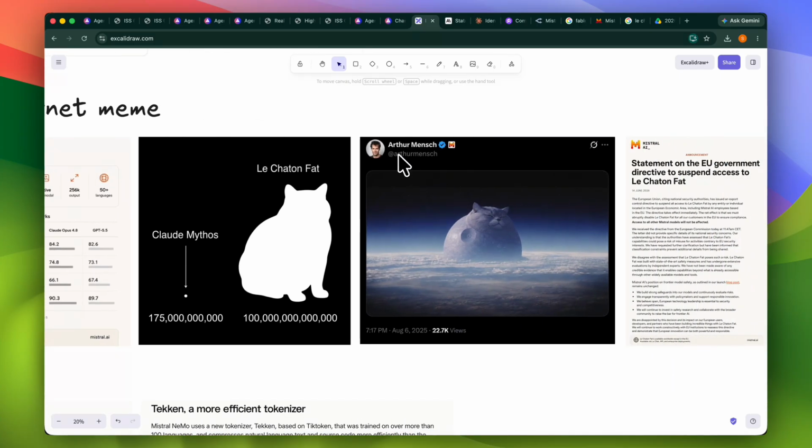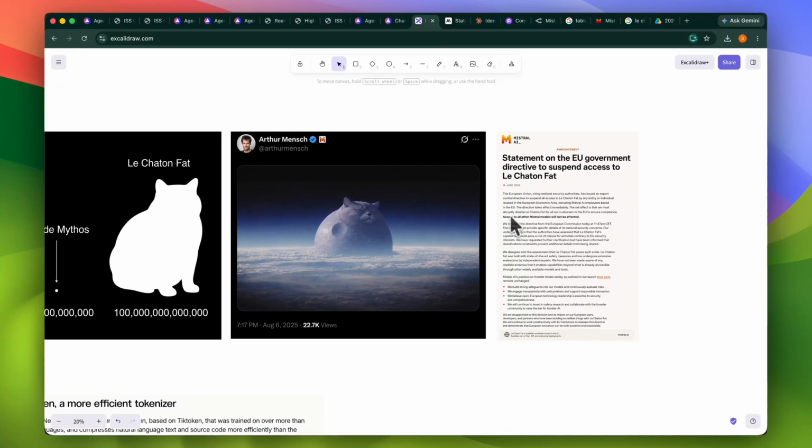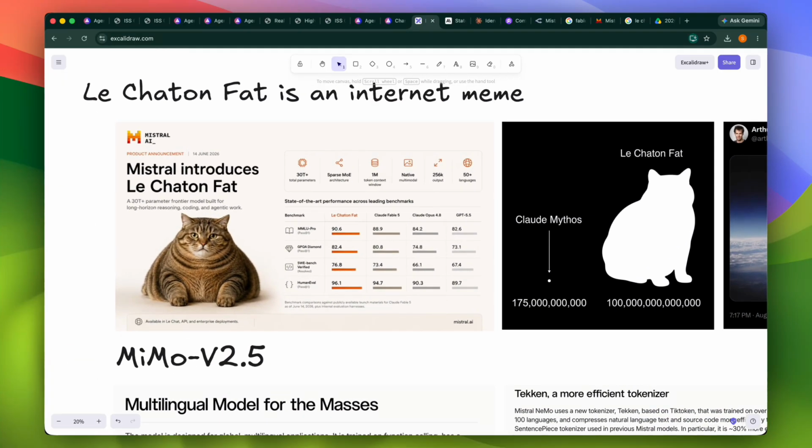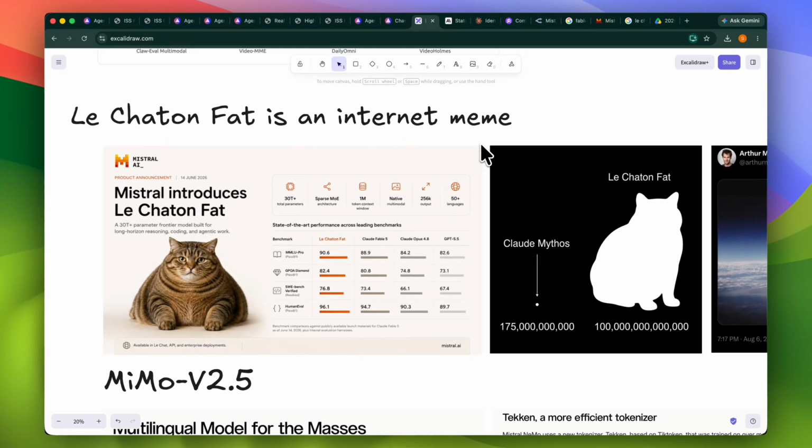And even the CEO of Mistral also dropped a picture to join in the joke and meme. And some people even made up an announcement that the EU government is suspending access to the model. So technically, this model is not real. This model is kind of an internet meme that people are making up.